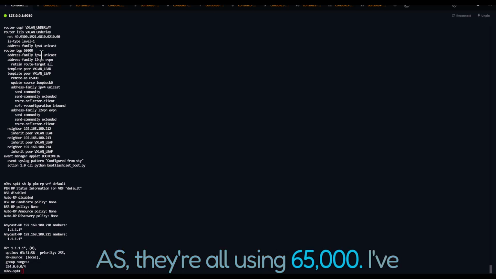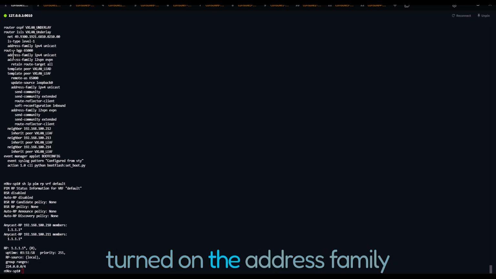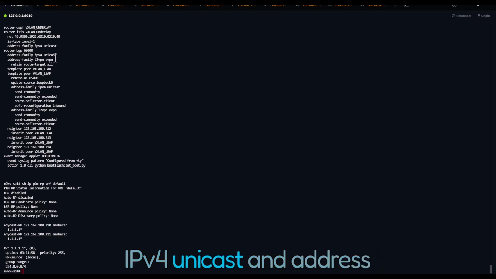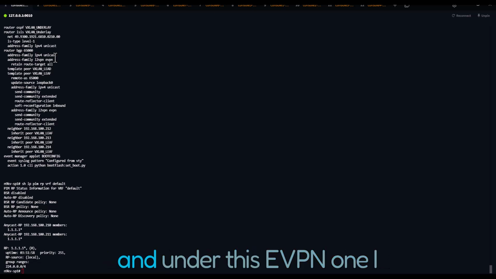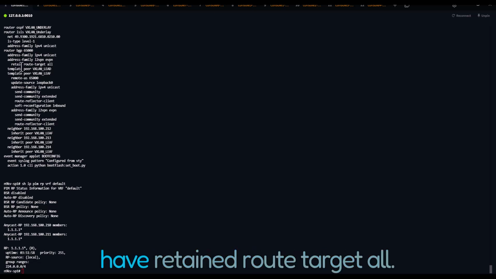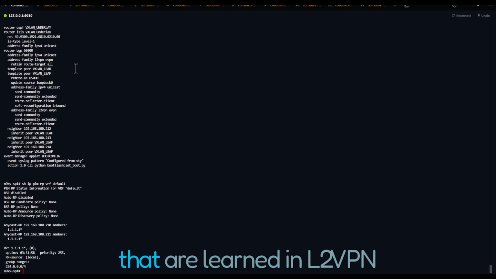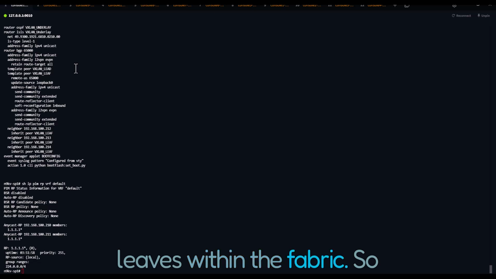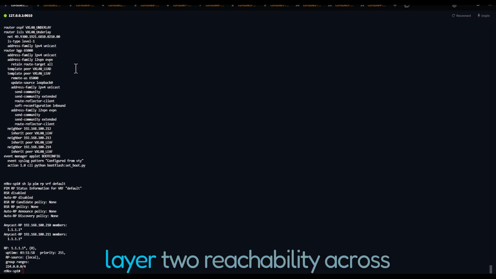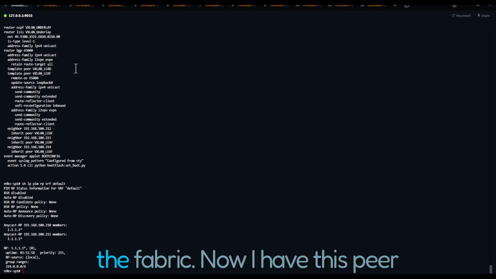All of the switches are set up in the same AS. They're all using 65000. I've turned on the address family IPv4 unicast and address family L2VPN EVPN features. And under this EVPN one, I have retain route target all. That ensures that the routes that are learned in L2VPN from the leaves are passed from the spines to the other leaves within the fabric. So that ensures that we get that layer 2 reachability across the fabric.